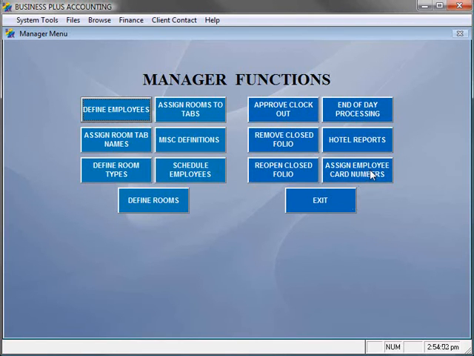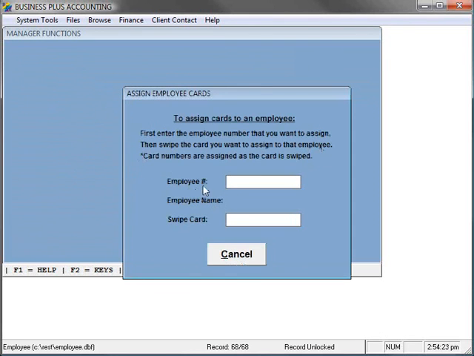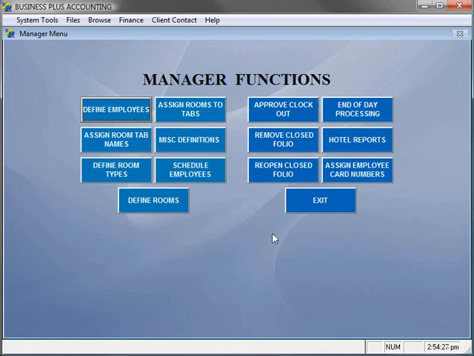And then the final option is to assign employee card numbers. As I've mentioned before, you have the option of having employees clock in using either their employee number or using a card that they can swipe that's been assigned to them. If you have those cards, and they can also be acquired through Business Software Solutions, then you would assign the cards to your employees using the assign employee card numbers option, in which case you simply enter an employee number and then swipe the card that you're assigning to that employee, and it'll make that assignment.